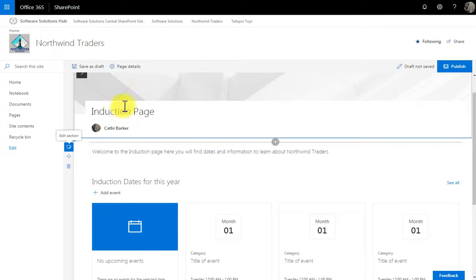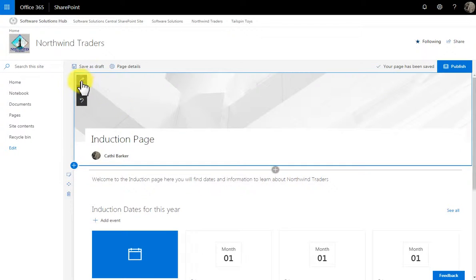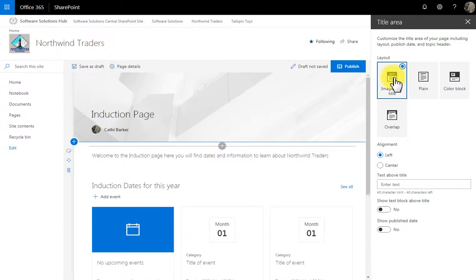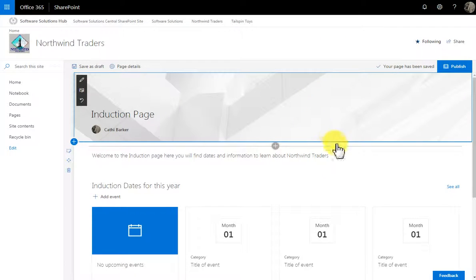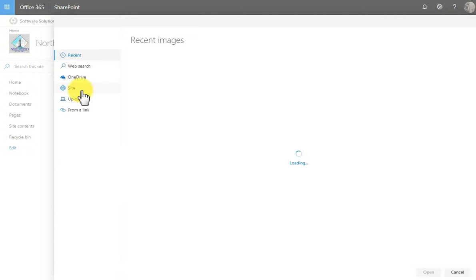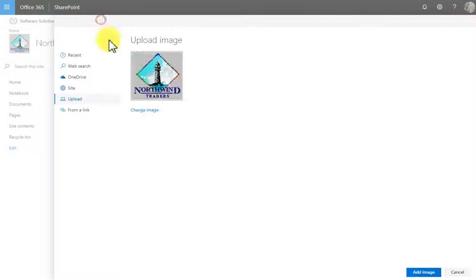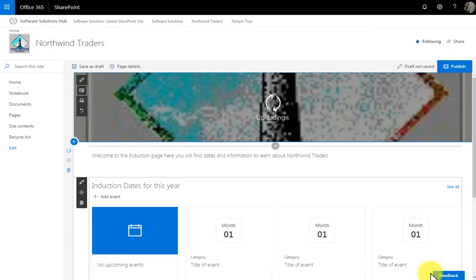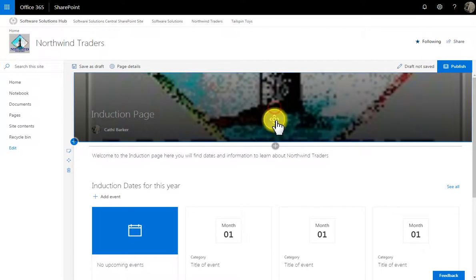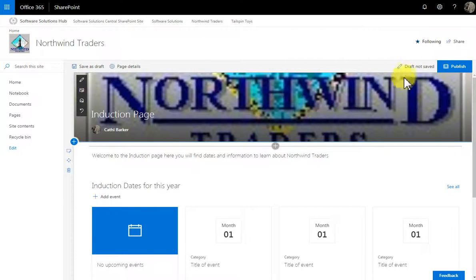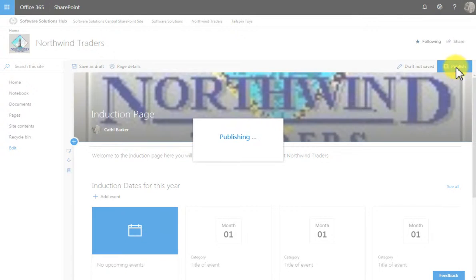If I want to add the image to the title page, I'll click on the title area, and up above I'll choose Edit. And here I might choose Image and Title. If I then close the title area, I can then change the image. And from there I might choose to upload a particular image. I can then drag the focal point, and when I'm ready I can publish my page.